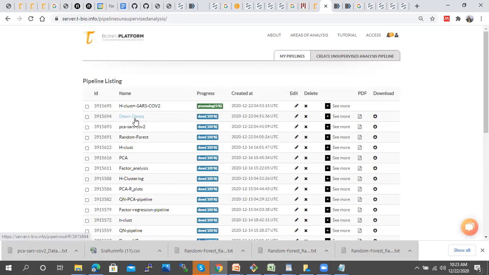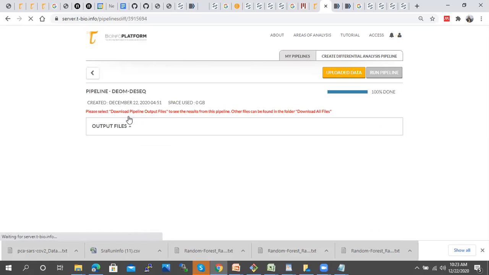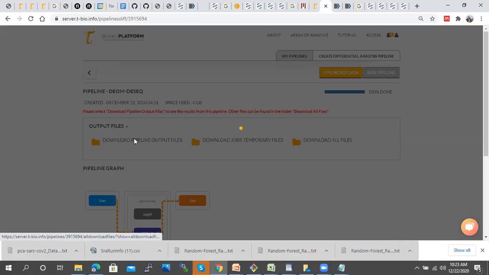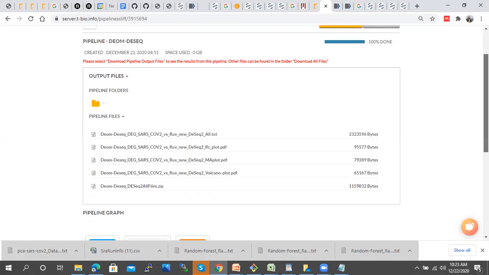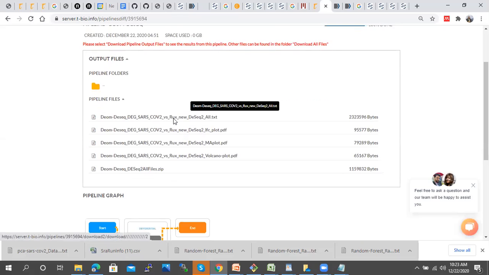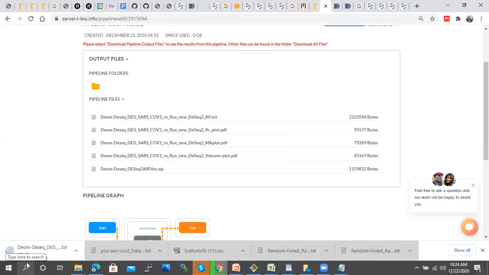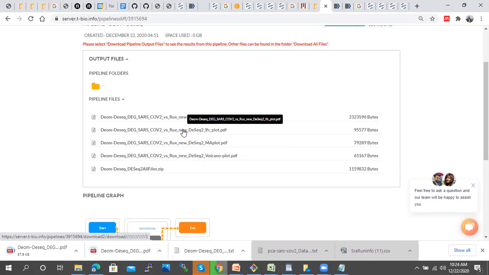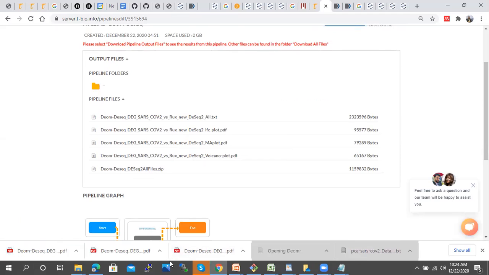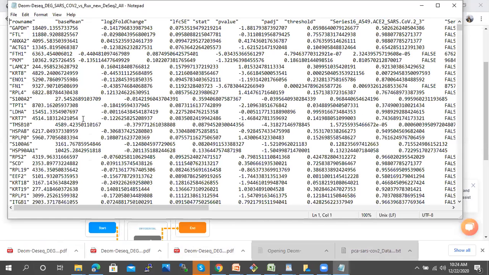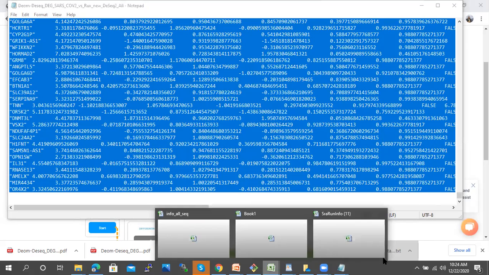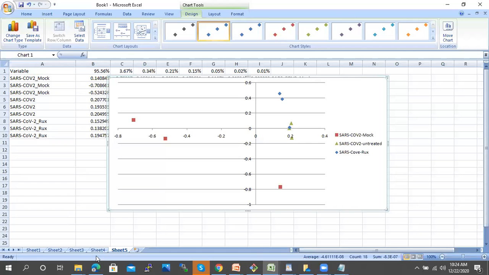So then my DESeq pipeline is already completed. Now let's see what output we have obtained after running the DESeq. If you look here, we have already got the DESeq results. So let me just show you exactly what we have obtained. Here we have a volcano plot, we have MA plots, and we have this log fold change plot. Let me show you exactly what output we have obtained after running that particular DESeq pipeline.